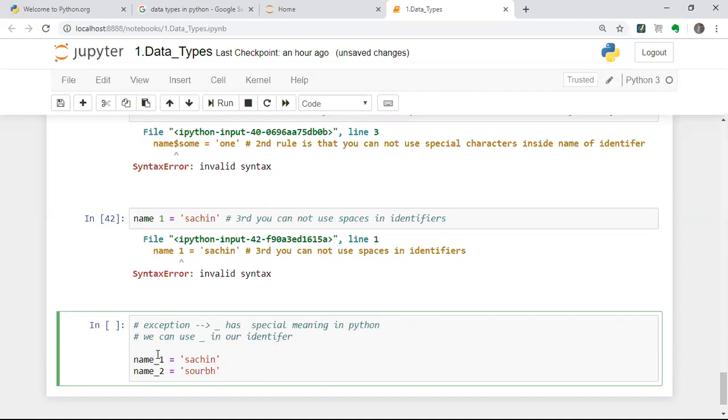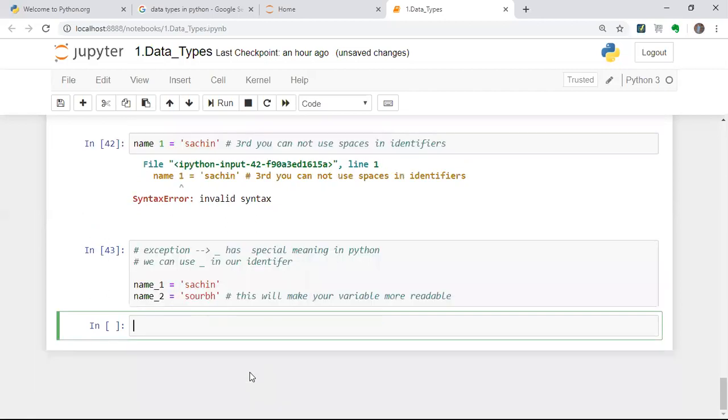You cannot do it in other languages. Like in Java, you cannot create a variable like this, because we cannot use special characters in identifiers. But Python allows underscore, and it creates a meaning, like in place of space we will be using underscores. This will make your variables more readable. Okay, so this is how we can use it.